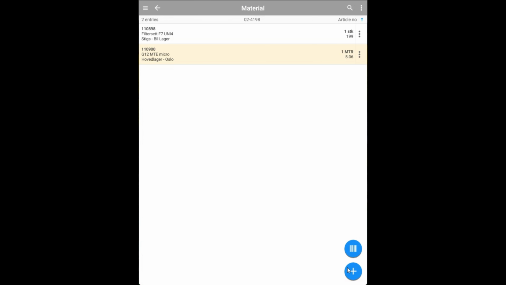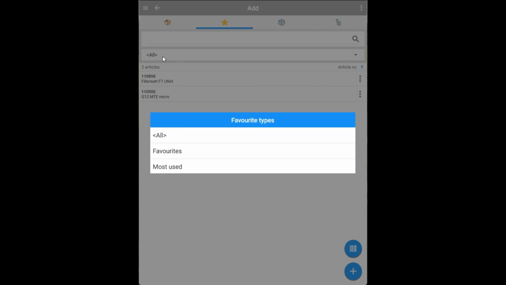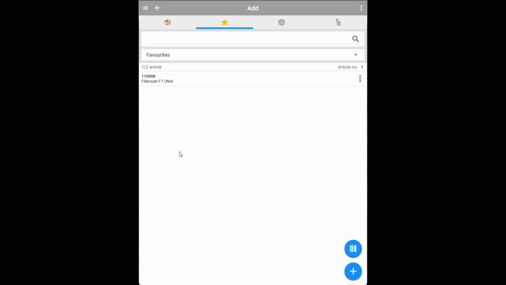The favorites list is divided into two categories: your selected favorites and your most used materials. The latter is added automatically to the list. You can remove a material from the favorites list at any time by pressing the three dots on the right side and selecting Remove from Favorites.